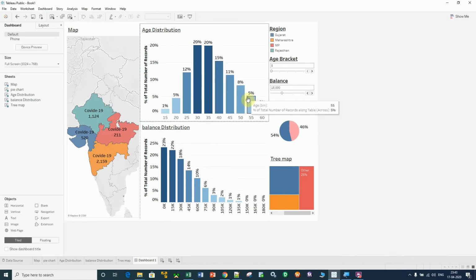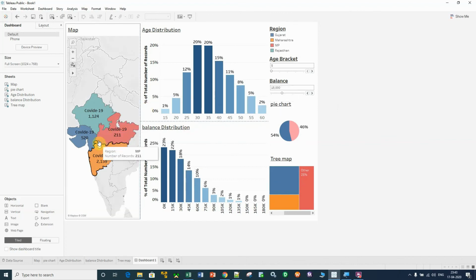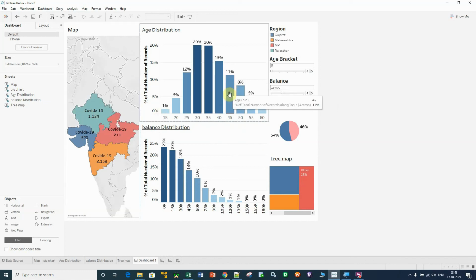Let's suppose if I hover my cursor onto any part of the map, this tooltip is coming, but I do not want that tooltip, right? Sometimes that tooltip is useful, but sometimes if you are doing analysis and it is disturbing you, you can remove that tooltip. So how are we going to do that? For an individual chart you have to do that.